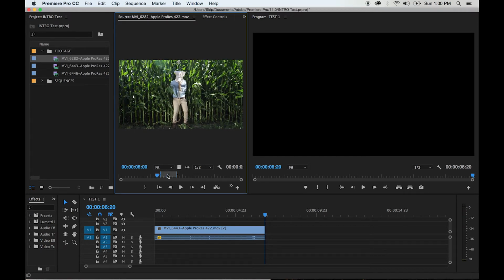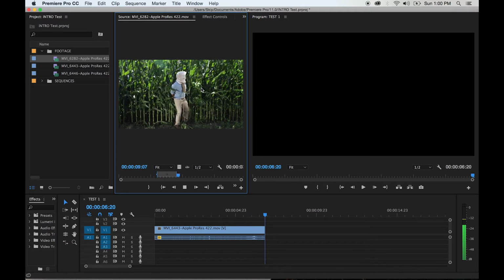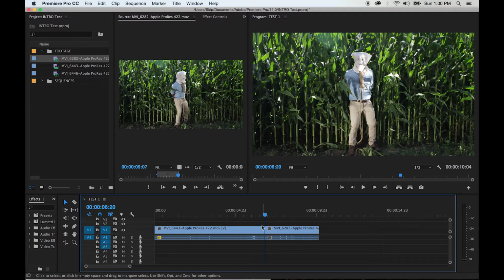You need a ride? And I want it to start right after she says that. So I'll hit the I key, creates the in point right there. And here he is looking. Out point. And then instead of using the overwrite, I can drag this down and see how it snaps right to it. That's another way to actually bring this down.